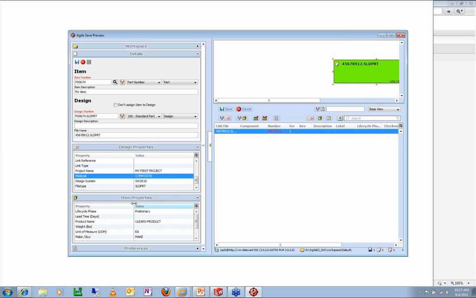You also notice at the bottom the item properties, and this is where I can categorize information about the item or the part in Agile. This can be the same set of information or they can be completely separate, and it really depends on the way you implement this. But for instance, I can take the make by, let's say this is going to be a buy component, and I'll show you this in just a minute when I'm done.